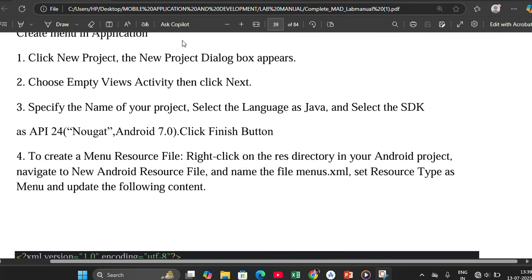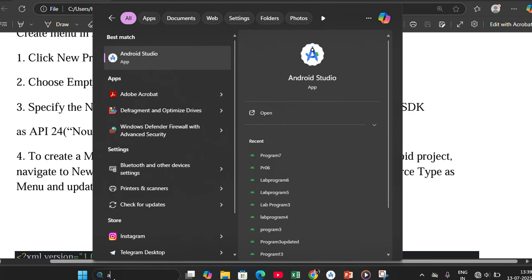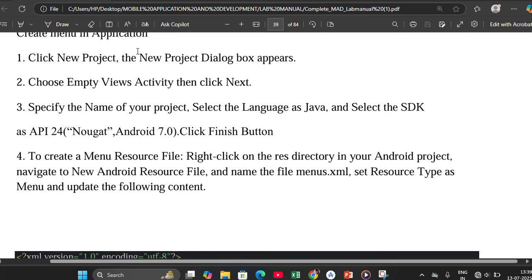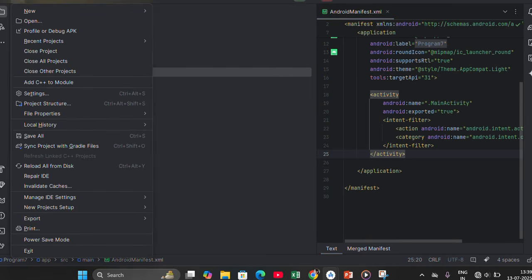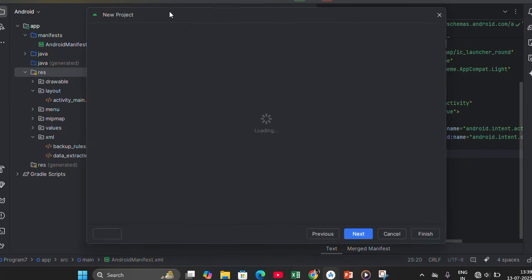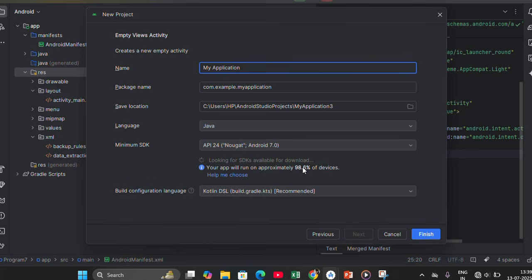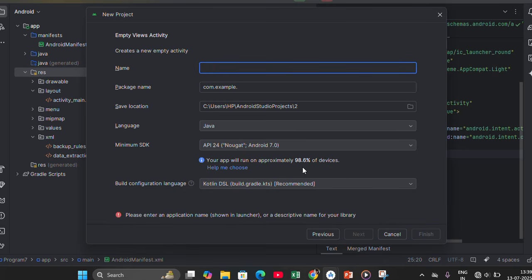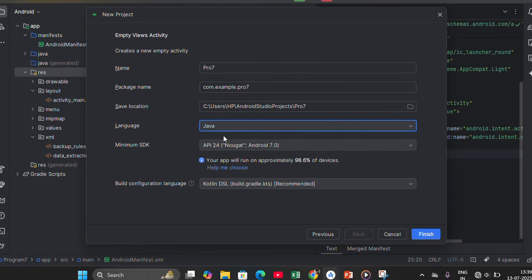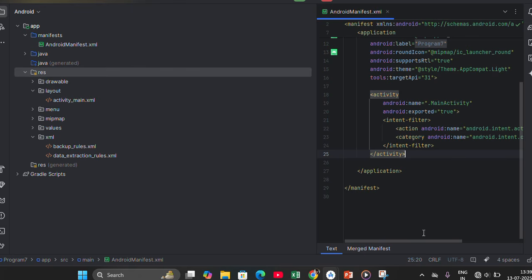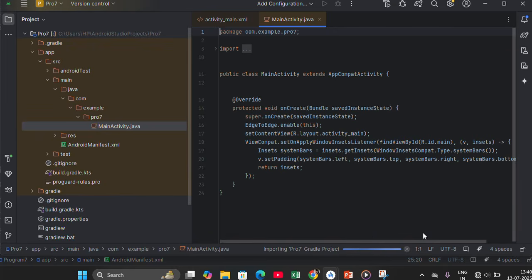So the same procedure you have to follow. Let us click on Android Studio. Just open Android Studio, then go for new project. Then select empty views activity. Next, then erase this. So this is program number 7, so I am giving Pro 7, P capital. Here don't forget to select Java. Then click on finish, and your project will be created.